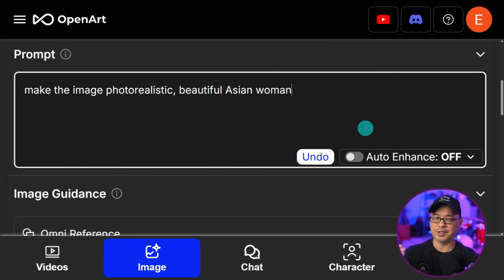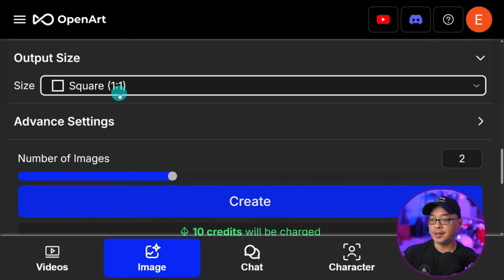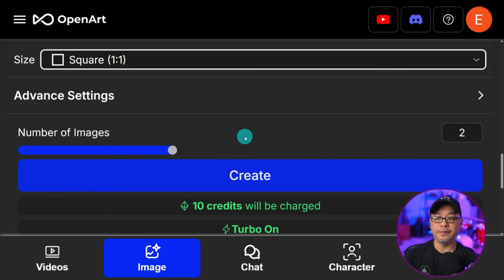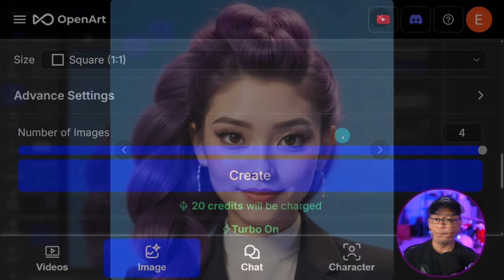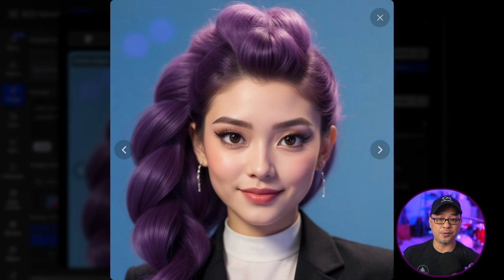And the goal here is just to create a nice profile picture. For this example, I just left it 1:1 for the aspect ratio. You can leave the default settings, and the number of images is totally up to you. I tried 4 at a time. Go ahead and create. And as a result, this is the generated image.